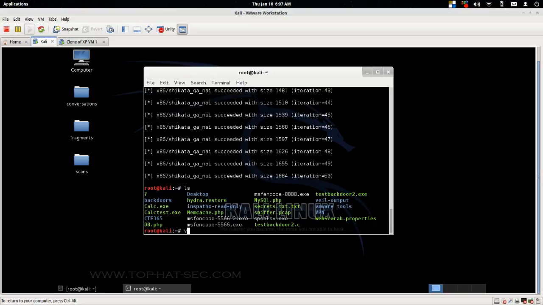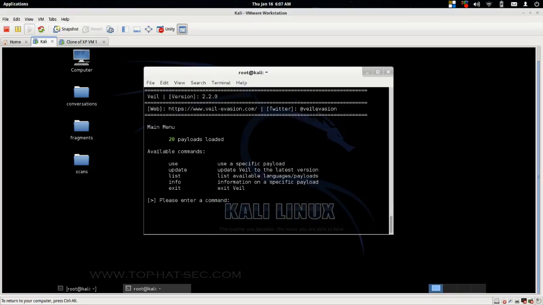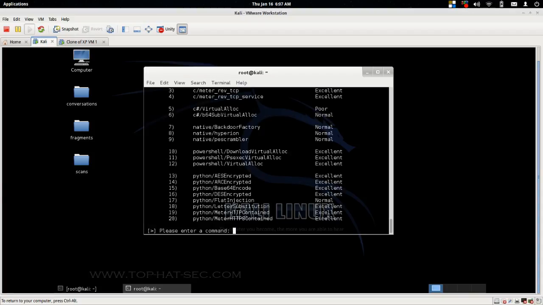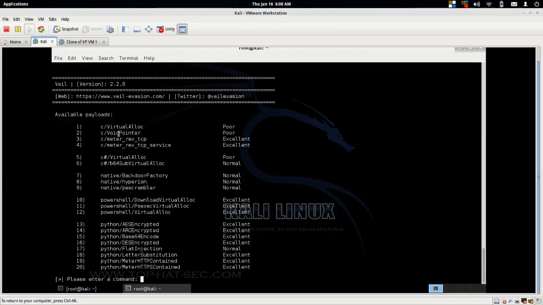So to launch Veil, we just type in veil, and we currently have 20 payloads. I'm sure as time goes on, when we update it, we'll probably get more. But what we can do is we can do a list. This will list the available ones that we can choose from. There we go. The one that is my favorite is number 13.